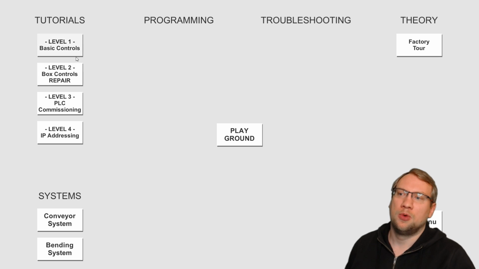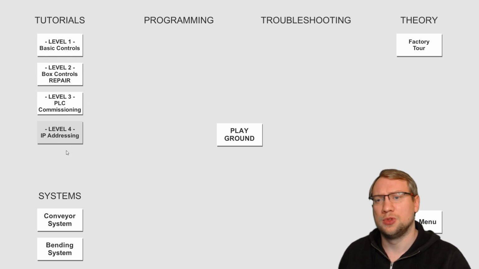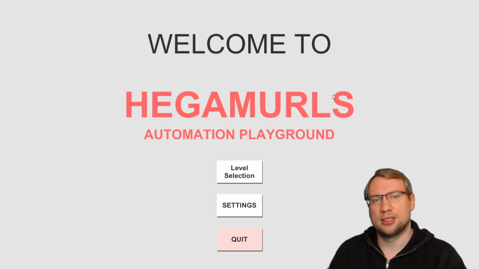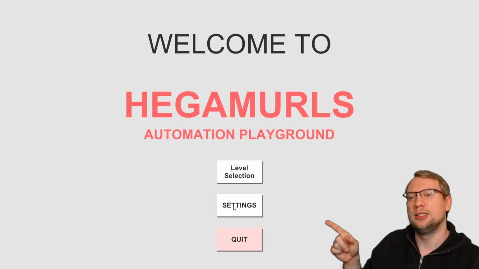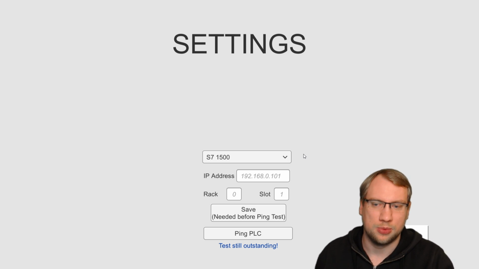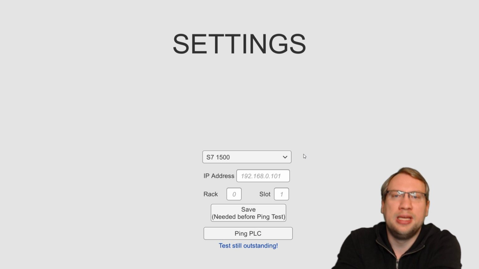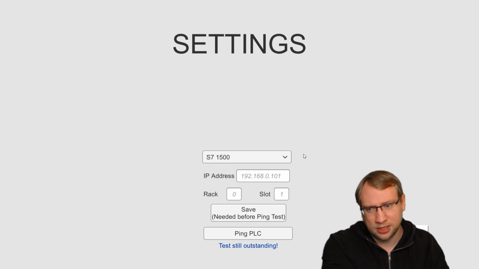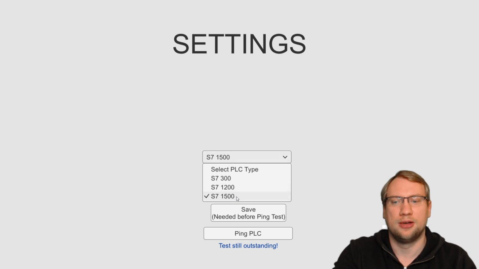One of those things, or all of these, lead you to addressing, to communication somehow. To connect your PLC to the tool, you can go here to settings and put in the data of the PLC that you want to communicate with. This right now is the first part. This is if you have a real physical PLC. I have a physical PLC connected to my PC right now. This PLC is an S7-1500. I can just select S7-1500 from the dropdown.